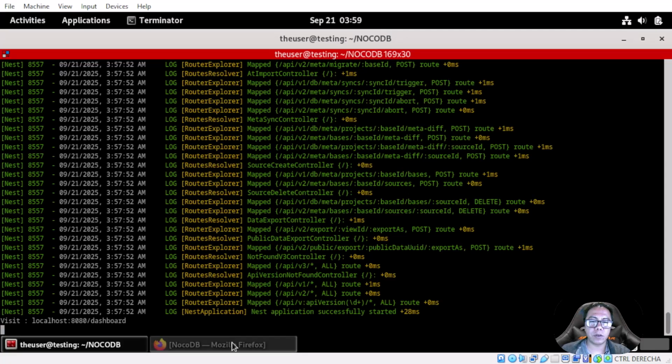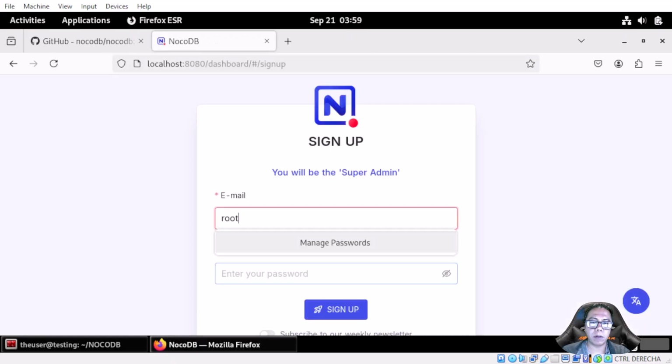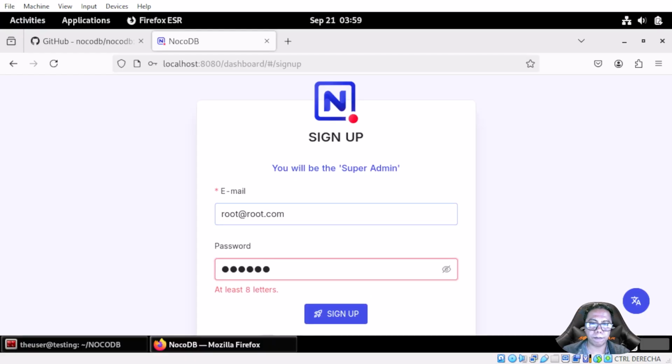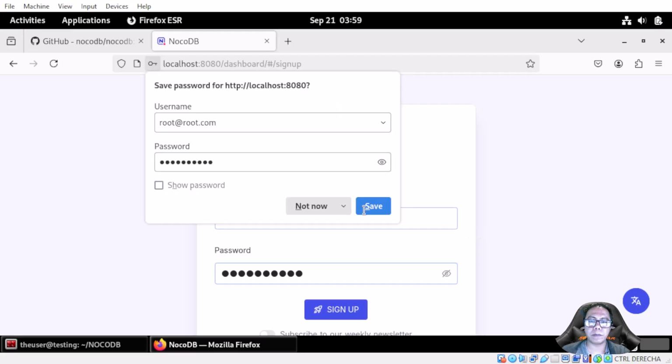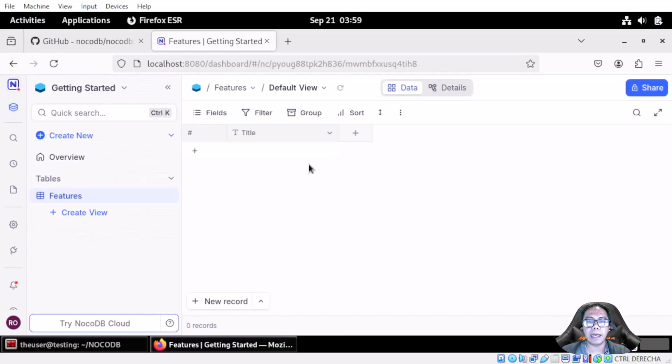Now it is time to connect to NoCoDB. Go to the same URL. In this example, I create my email. I need to set a password. And now I am inside of NoCoDB. In this case, I will skip the configuration. And here we can see that we have access to NoCoDB.